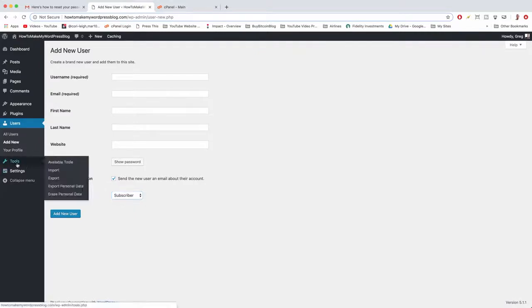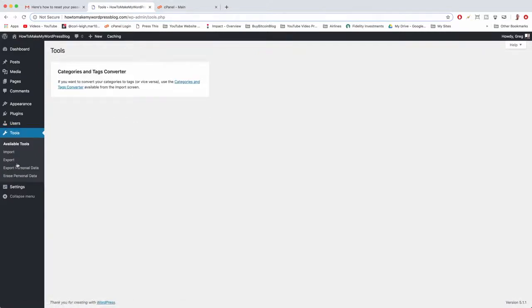We can also click Tools. This is where you do your importing and exporting to WordPress if you need to move an entire site or maybe move from WordPress.com to WordPress.org. We of course have a video on that on the channel. If you need it, let me know.